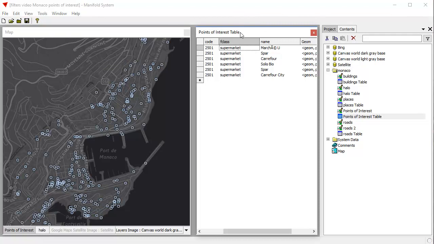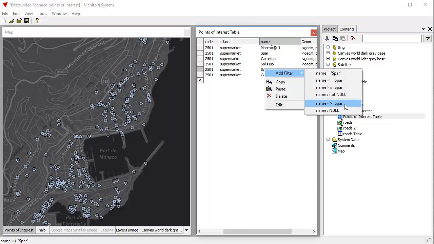If we like, we can add additional filters. So let's say, for example, we don't want to see just supermarkets, but we also want to see those supermarkets except those which are part of the SPAR chain, a big German chain which is popular throughout Europe. That's under the name field, the various names. So we can right click on SPAR, choose add filter, and here we're going to choose name less than or equal to SPAR. That is, we want everything except SPAR.